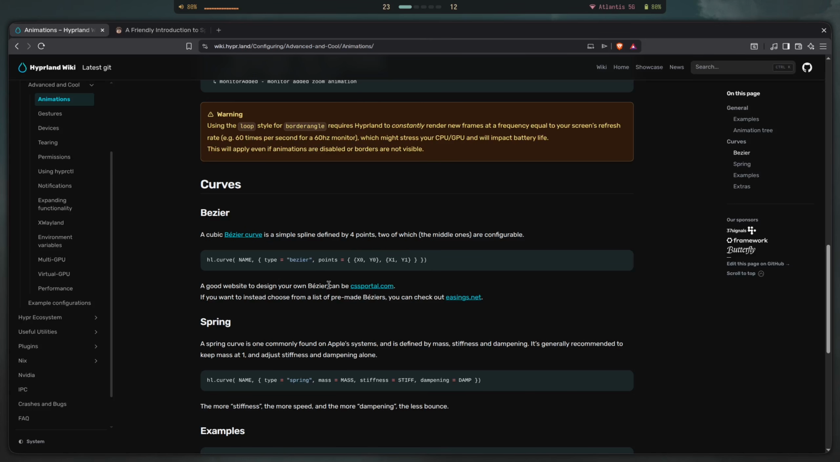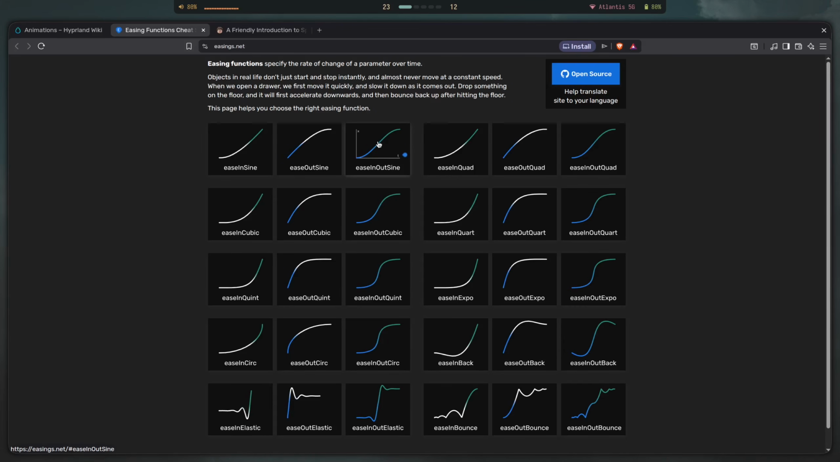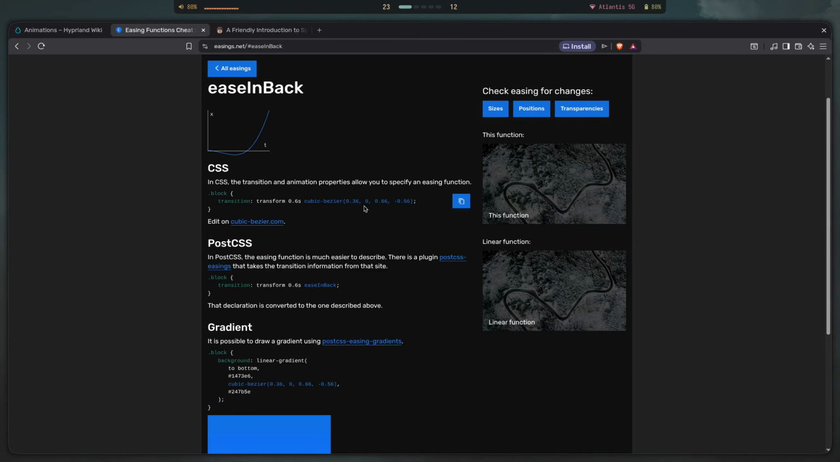Now, if you wanted to design your own Bezier, the recommended website is cssportal.com. If instead you wanted to choose from a bunch of Beziers that have already been selected for you, you just go over to easings.net. Here, you can take a look at all of the different curves that you have. Most of these you have inside of CSS by default, and some of these you do not, in which case you're going to have to copy this particular line and put that inside of your CSS wherever you're using it.